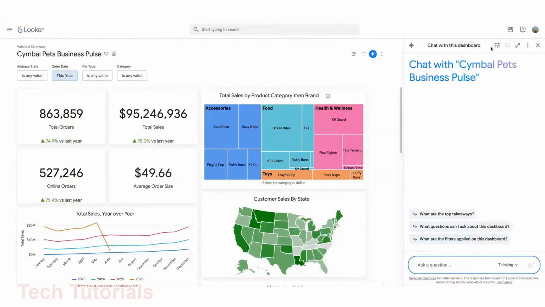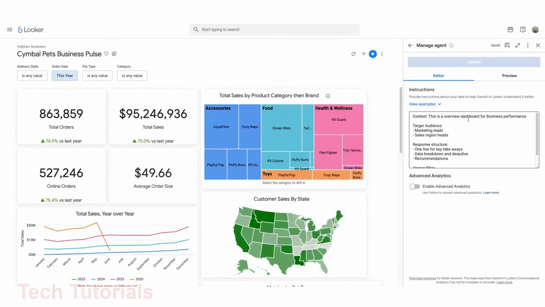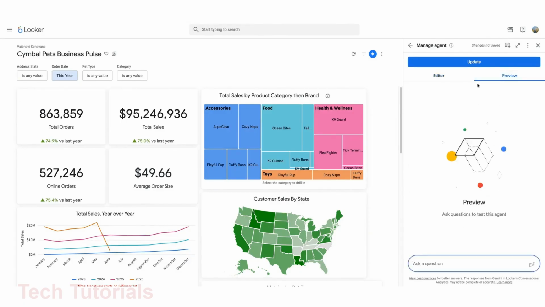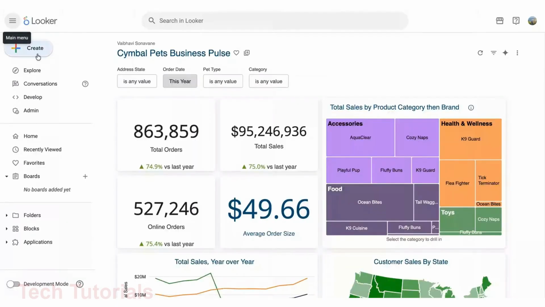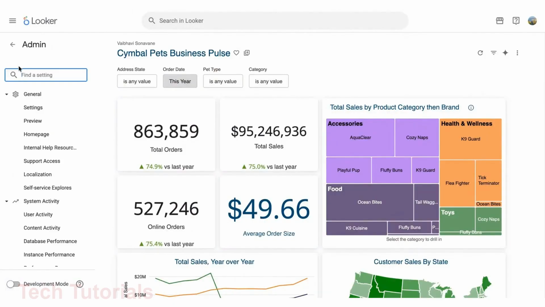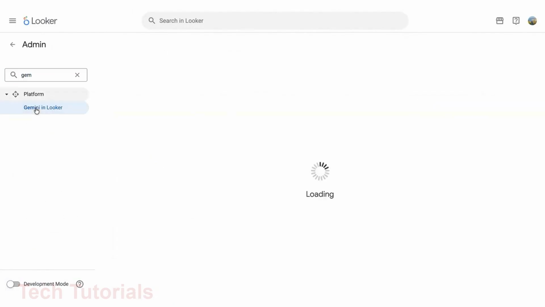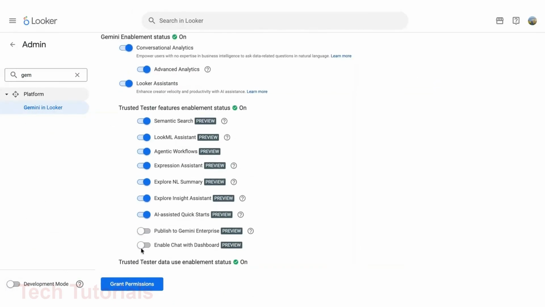To tailor how Dashboard Agent interprets your organization's unique business logic, dashboard creators can provide additional context by adding natural language instructions directly to the agent. Looker admins can enable this capability by turning on Enable Chat with Dashboard under the Gemini and Looker settings.